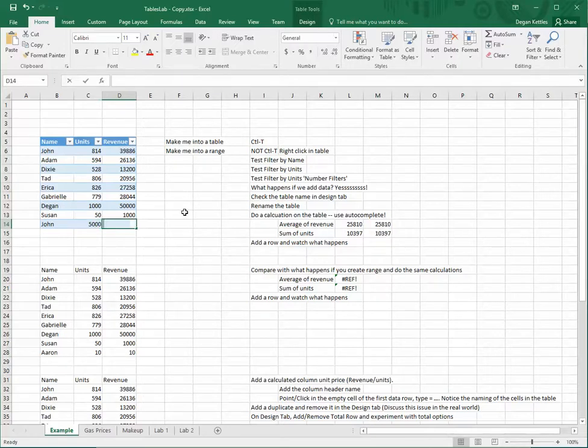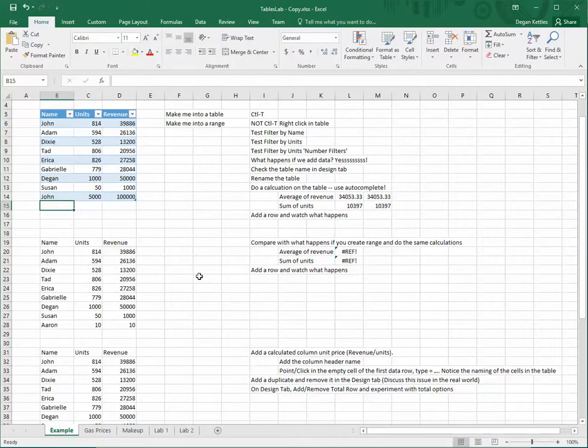And so that's the nice thing about tables, is they automatically expand as you add data either to the bottom, or on the right hand side you can add columns and it'll just be added to the table.